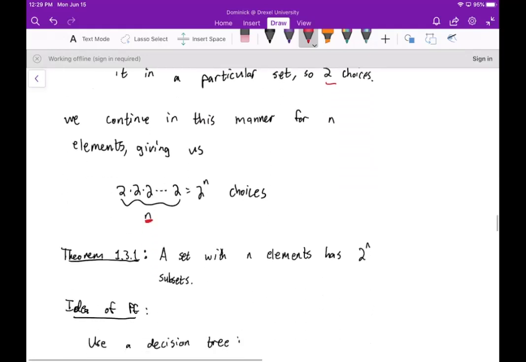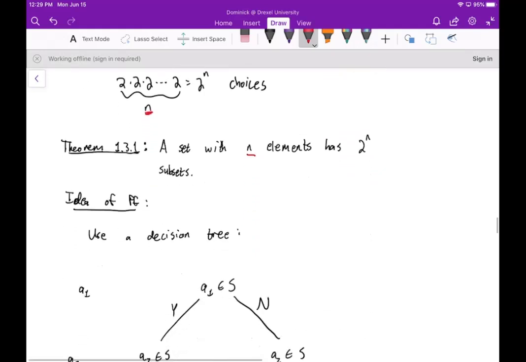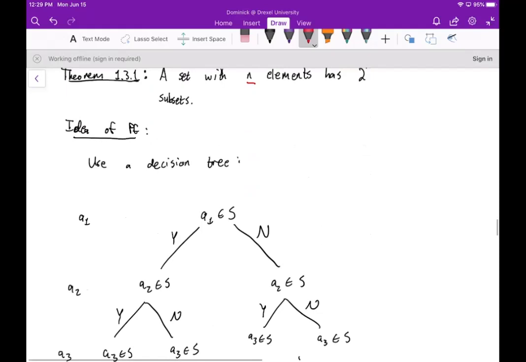And of course, this gives us a theorem about the number of subsets of a set. And that, of course, is what we've been saying: a set with n elements will have 2 to the n subsets. Now, for an idea of the proof, you can use what's called a decision tree, right?